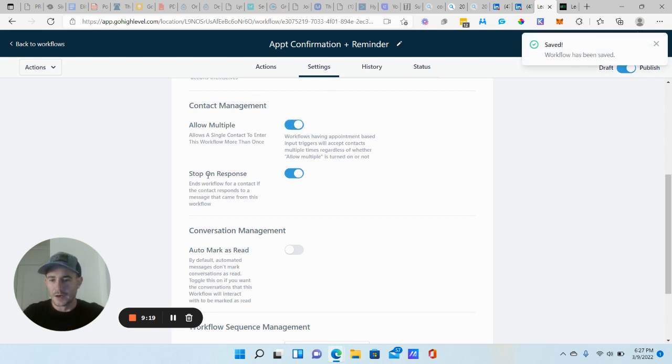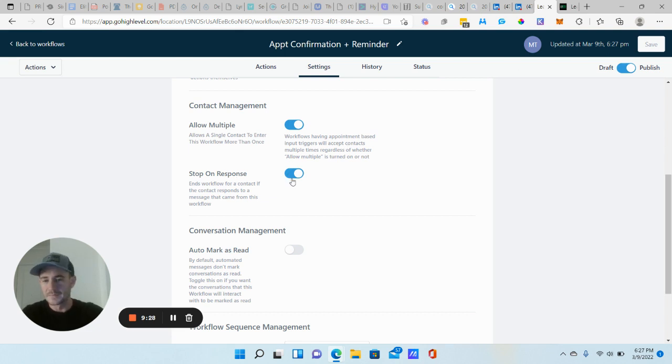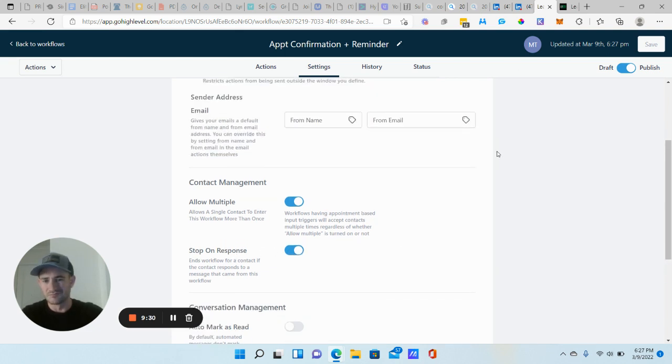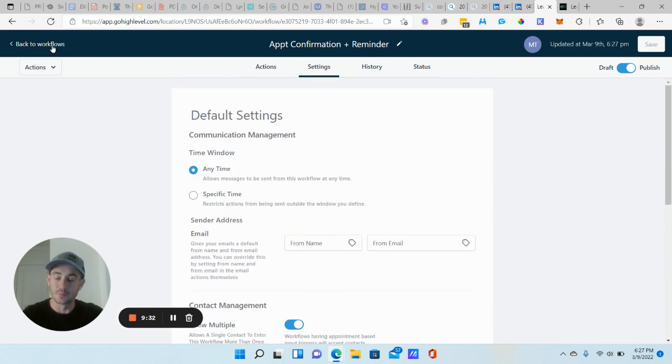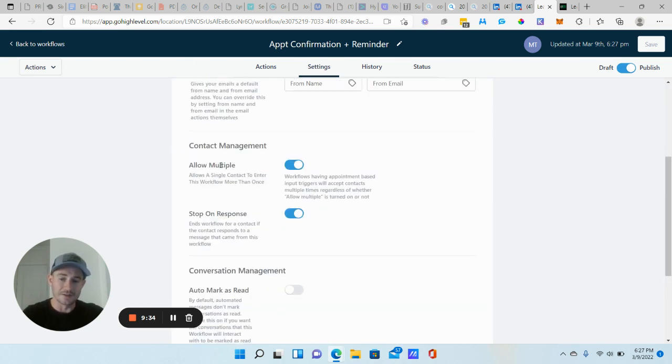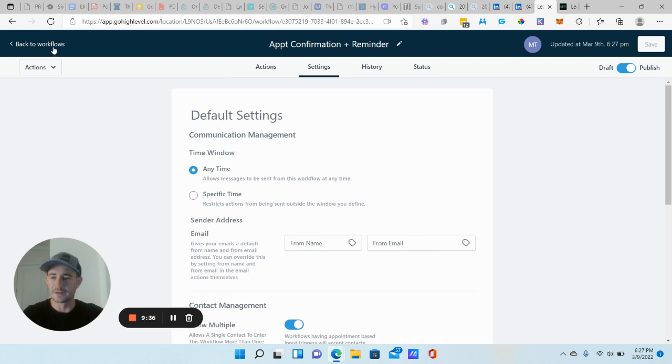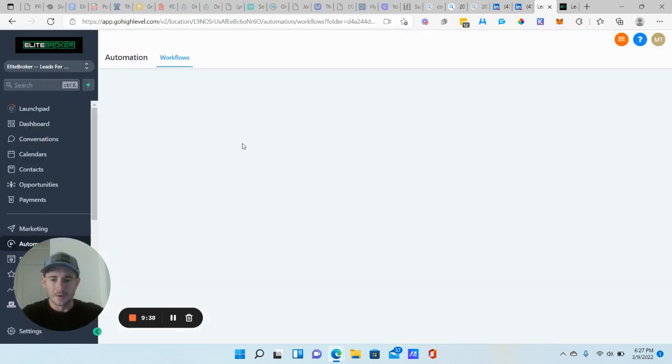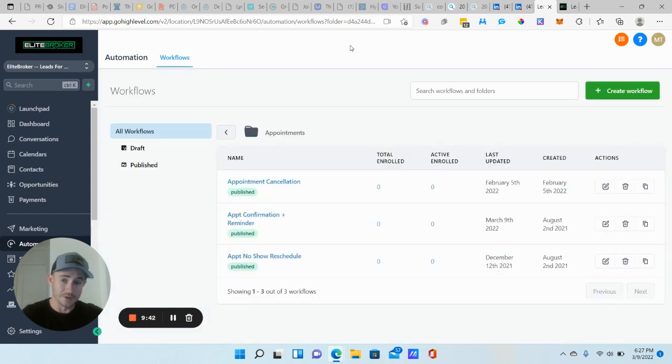All right. And obviously, if someone responds to the email or text, I guess you could really go either way on the stop on response part. But I usually like to keep it on just to be safe. Actually, I'll probably turn it off, but whatever. But I do at least like to have the allow multiple on for stuff like this when it comes to appointments. All right, so that's appointment confirmation and reminder. It's going to significantly increase your appointment show rates. I guarantee you that.